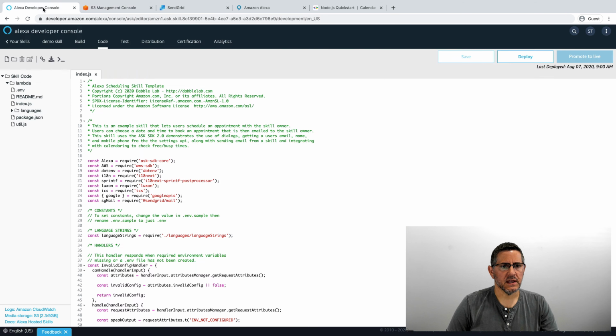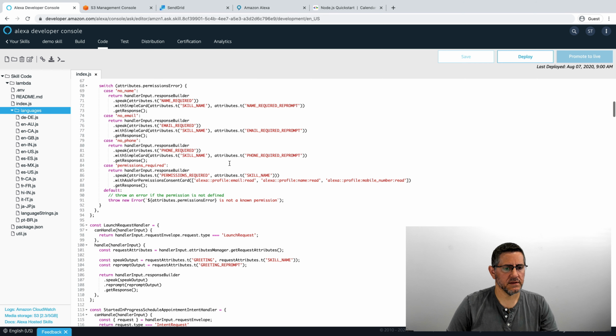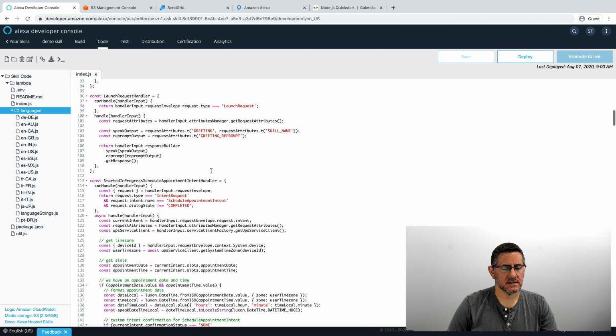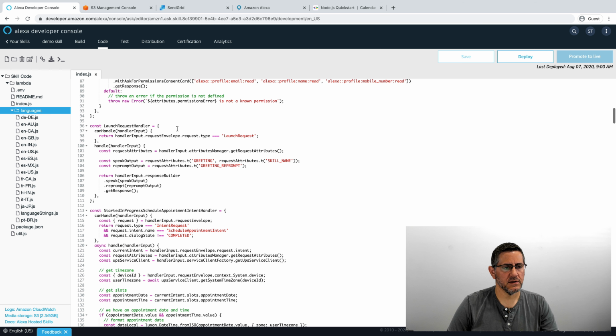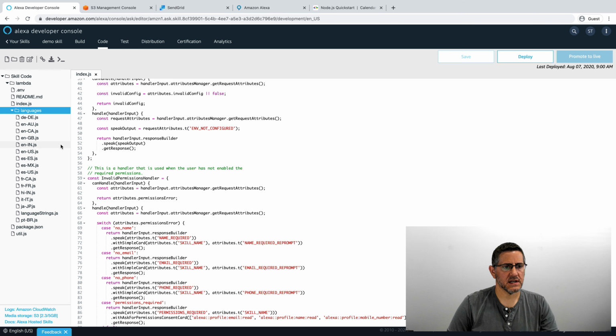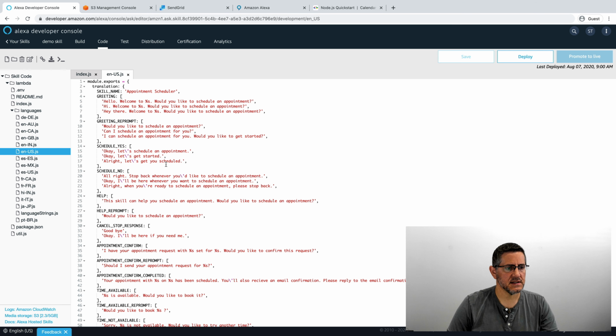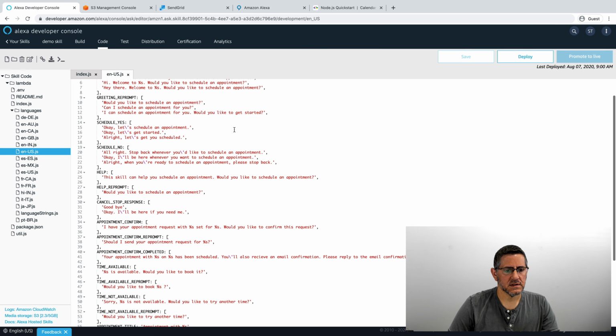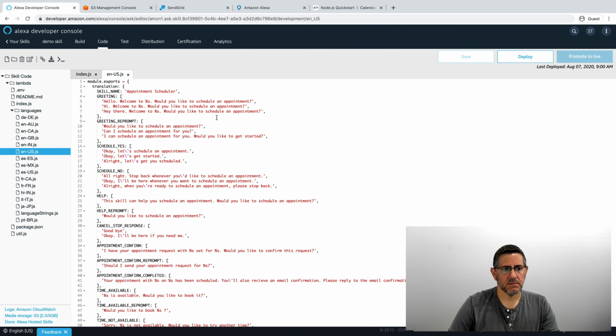The only other thing that I want to show you is that you can personalize this. All of the language responses, everything that the skill is saying, is not in the index file. It is in a language file. So depending on the region that you're setting up your skill for, in this case, it's EN-US, you can go in here and you can modify what the skill is speaking back by just modifying the text strings in here.